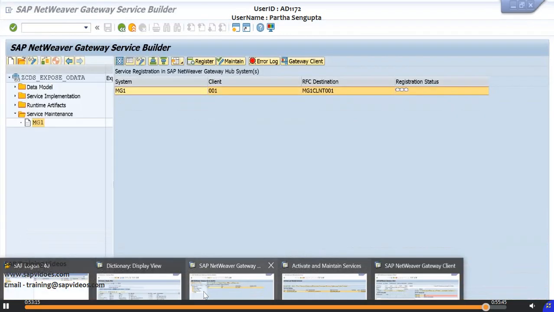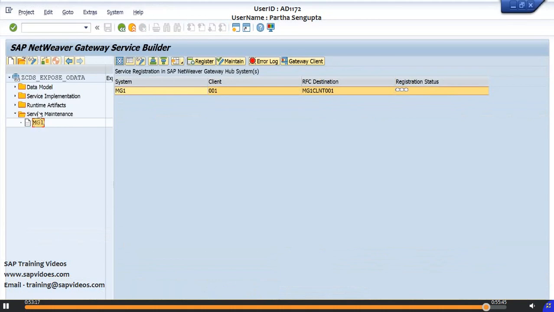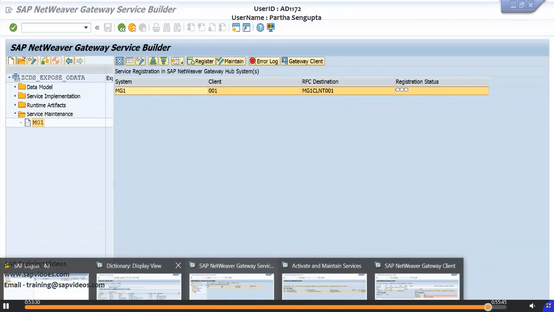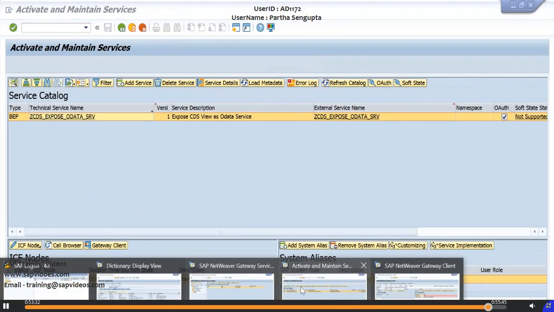I should get local here. Then only I will be able to, I cannot connect to MGI. So in the service maintenance tab, I should get local and register the service. Then only I would be able to register and execute my service.